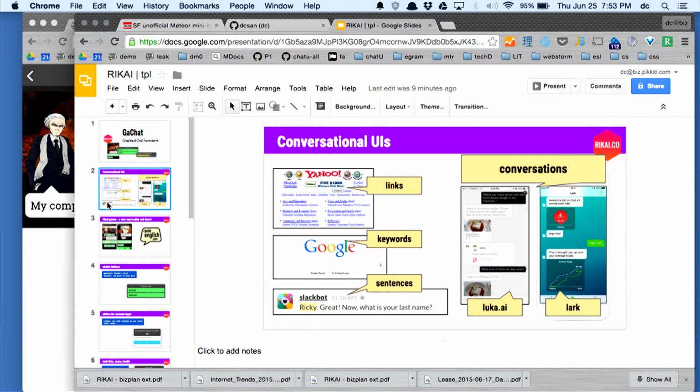Okay, so I'm going to be talking today about something called GAChat, which is a framework for doing graphical chat applications. So what are those exactly? If we look at the evolution of the UI on the web, we've gone from clicking links to typing in keywords to talking with Slack bots in basic sentences. And now the next generation is what I call these conversational UIs, where you have chat, graphs, images, all kinds of things mixed up in a stream together.